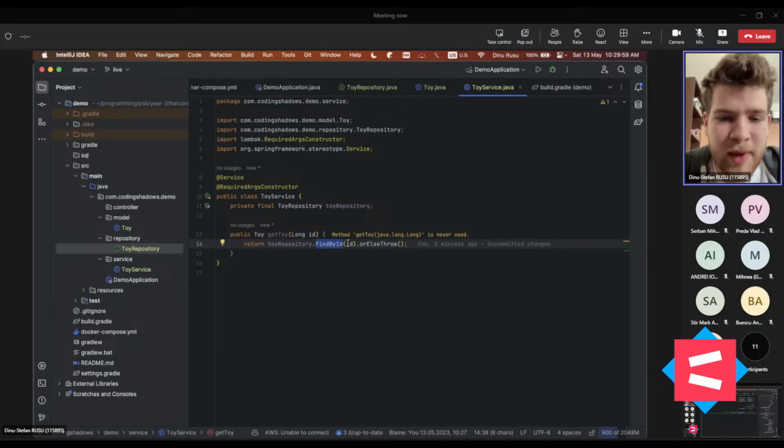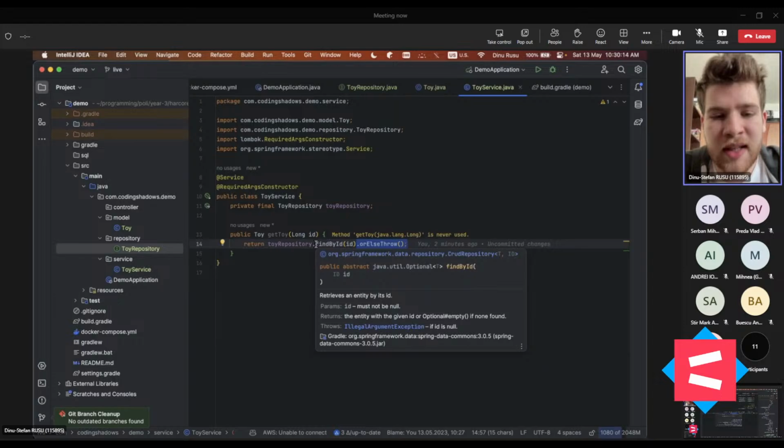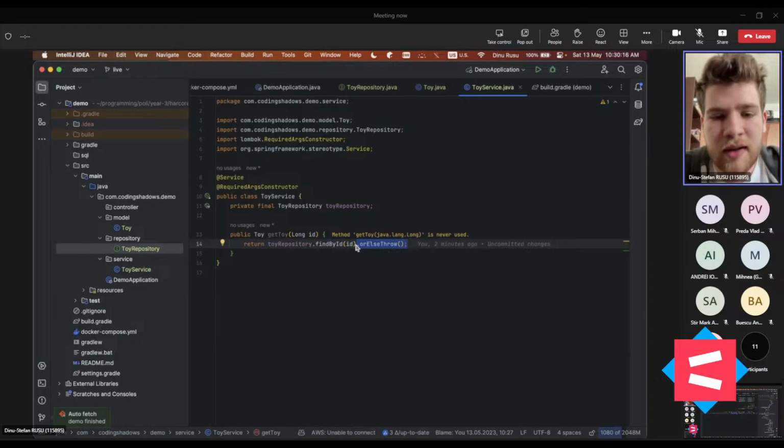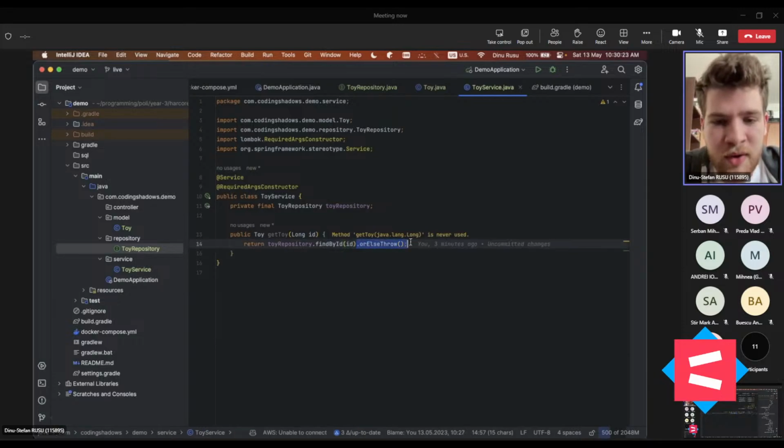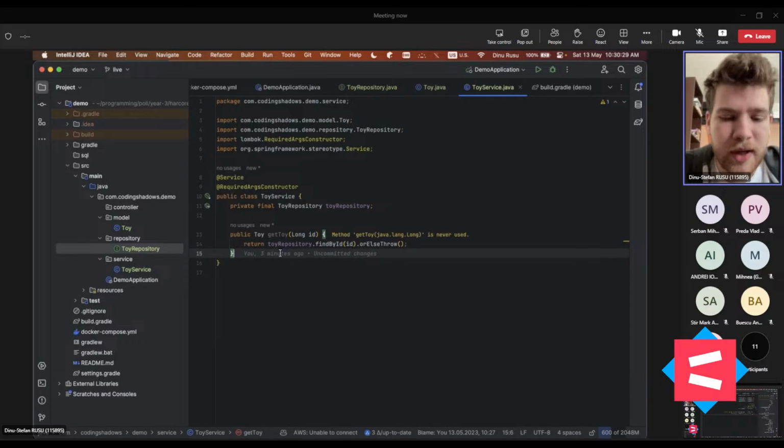I just call findById, I pass the ID of the toy, and everything that this orElseThrow does is, if findById doesn't find the toy in the database, because we can have this problem if I have in my database a list of toys and they don't have the ID that I'm searching for, well, I need to do something with that. I can just return a null. So I will throw an exception. I won't write the throwing of the exception part because it's not relevant for this part of the tutorial.